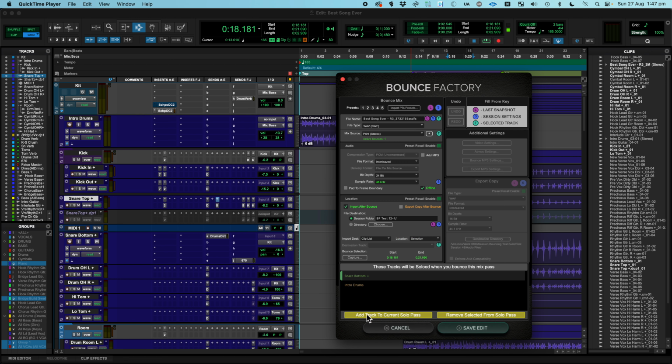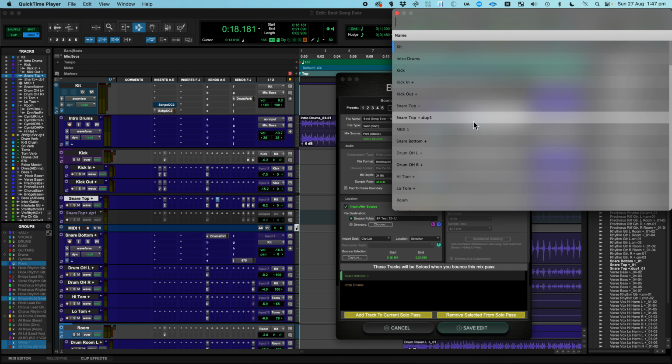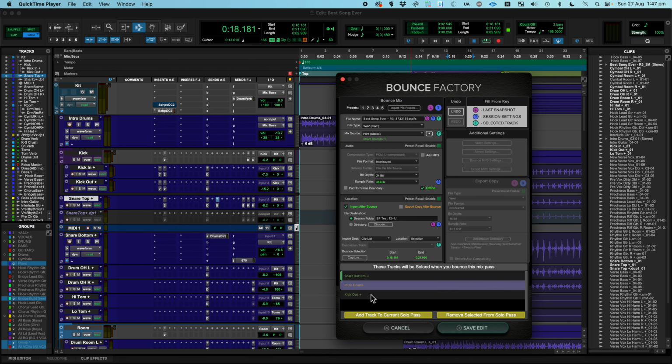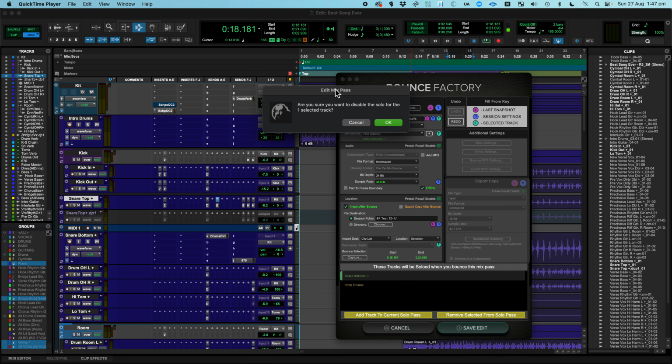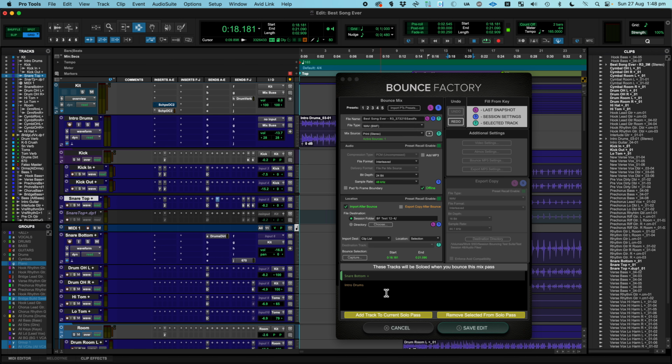Now the other thing, let me add one more, is that we'll do the kick out and the snare bottom. I think that's a really good combination. And you'll notice that it is in the undo queue, just like most of the changes you make up here. So if you add something or delete something you didn't mean to, you can undo or cancel the entire edit if that's all you're trying to do. And then if we remove something, we will get it confirmed that we actually want to remove it.